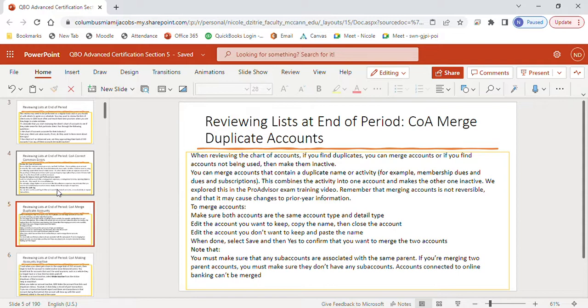To merge accounts, make sure both accounts are the same account type and detail type. Edit the account you want to keep, copy the name, and then close the account. Edit the account you don't want to keep and paste the name. When done, select Save, and then a little pop-up window comes on and you'll select Yes to confirm that you want to merge these two accounts. Note that you must make sure that any sub-accounts that are associated with this parent are the same.